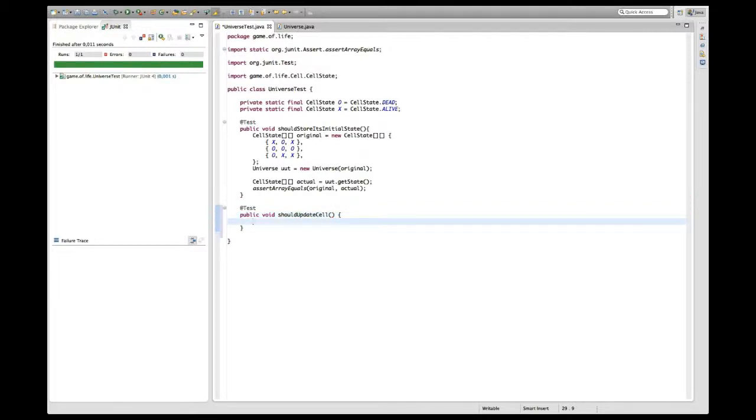For this, I'm of course going to create a new universe. The universe is going to have an initial state, and I'm going to choose the simplest possible state I can think of that will change with one update, which is just a 1x1 grid consisting of exactly one alive cell. So after one update, this cell should be dead, because it has no neighbors, of course.